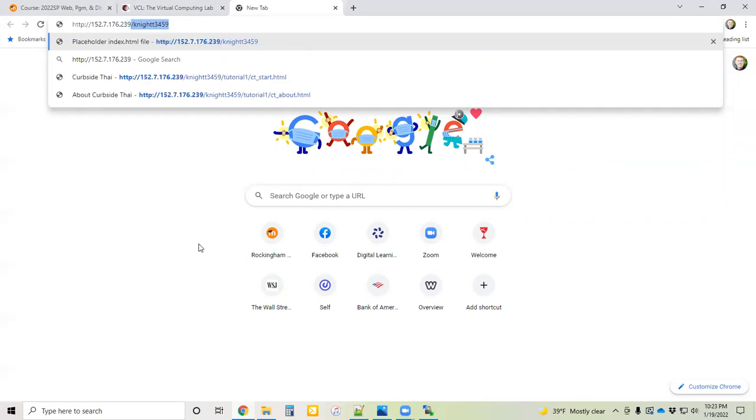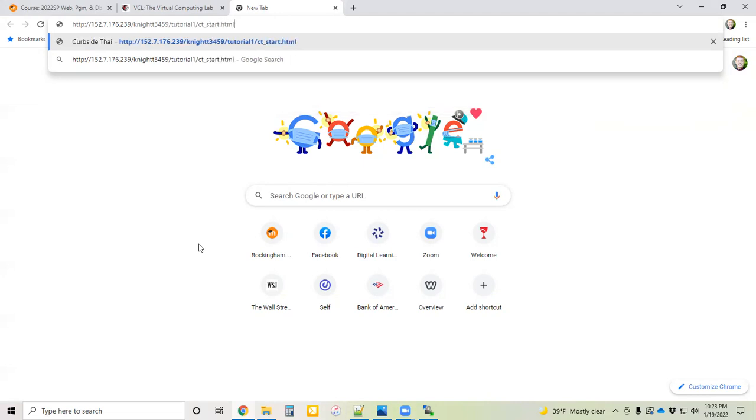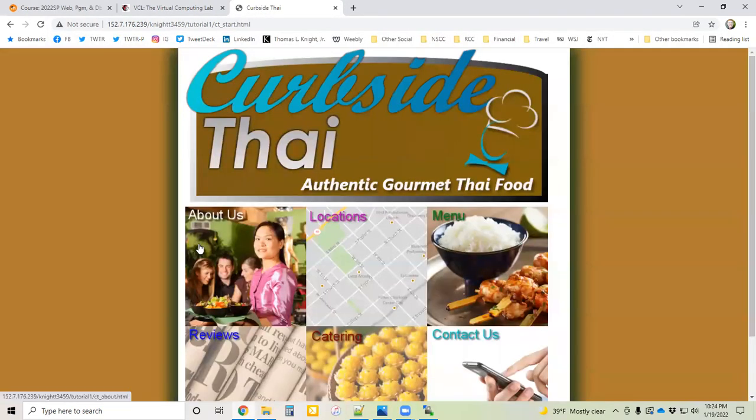152.7.176.239. Okay. And I'm going to do a slash, and it will be your username. So I'm going to type my username after that. And then it's going to be a slash and the folder that you have those files in. So in our case, tutorial 1. Now keep in mind that may be different depending on what project you're working on. And then it's going to be a slash and the file that you want to open. So in our case, I wanted to open the ct_start.html file.